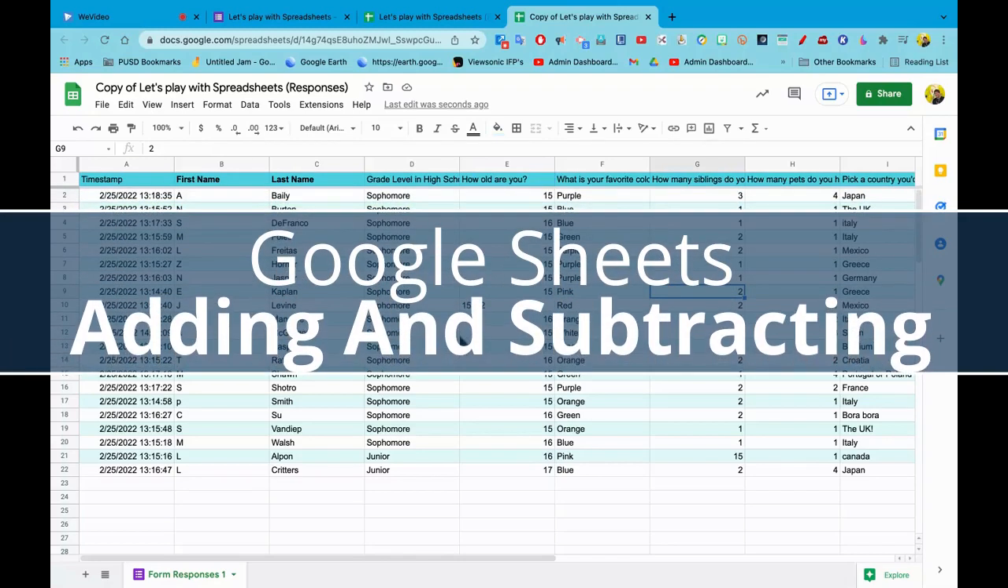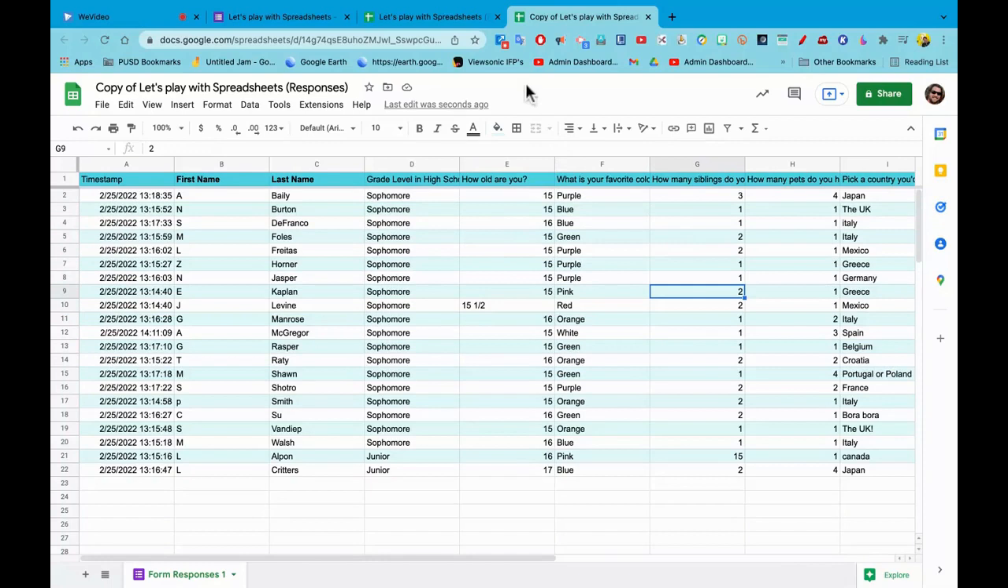Let's talk about adding and averaging and formulas. So you'll see that we have some different columns, like how old are you? Now I'm going to change this data because we only asked for 15 or 16. Some people put 15 and a half, so I'm just going to put that as a straight 15.